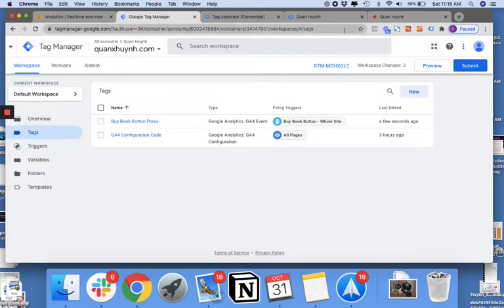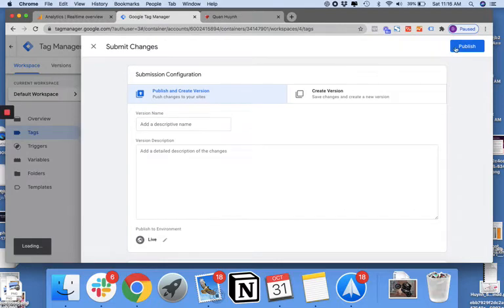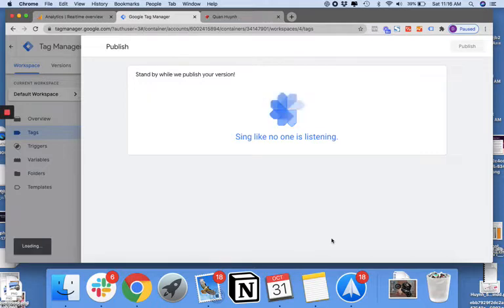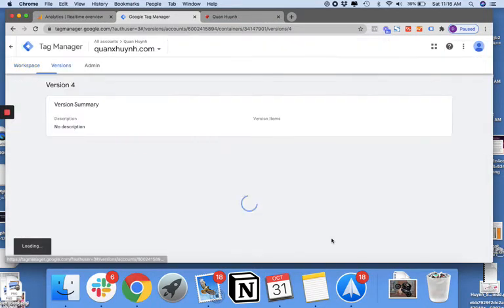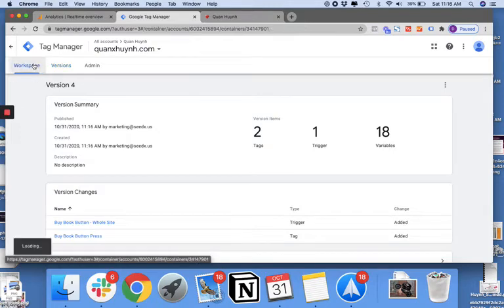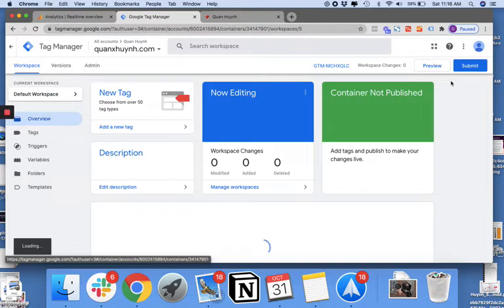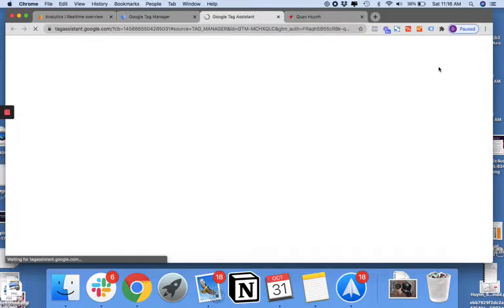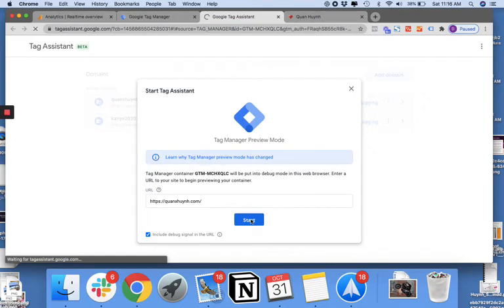And now what we can do is exit out of the past debugger, and I'm going to submit these changes. I won't say anything about these changes because it's pretty straightforward. And now we are good to go. So what we're going to do is click the preview mode again and make sure that everything is firing correctly within the site. So we can go preview. And then we can launch the site once this loads up.